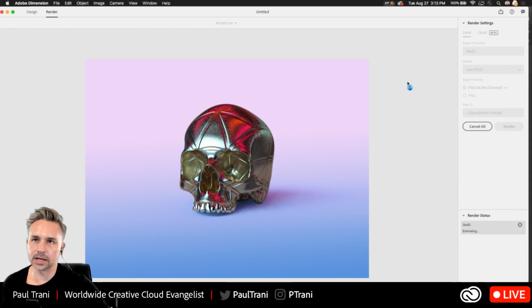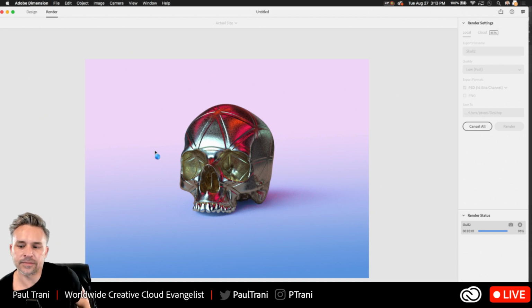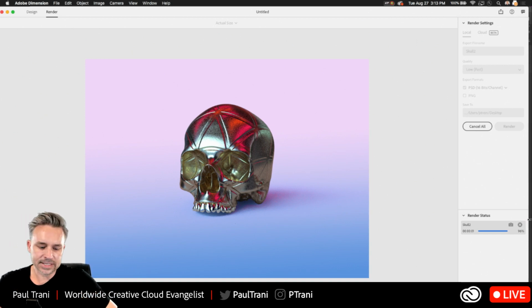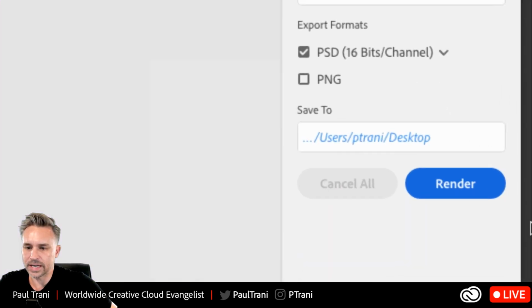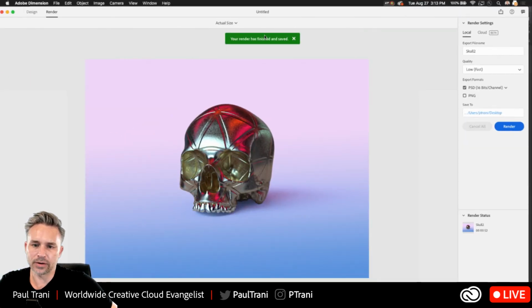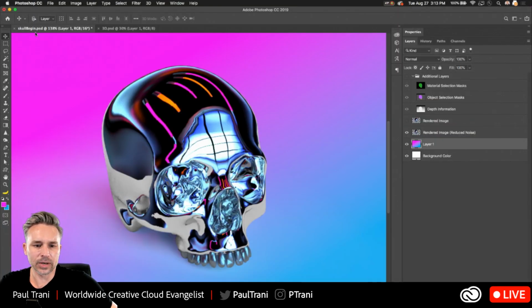But another key thing is just to be really smart about how you set up all of these various objects, right? This is actually pretty clean. I'm going to be able to add some fun stuff to it as well. All I did is pick a low and fast render, and it's rendering now, and your render's finished and saved. Fantastic.